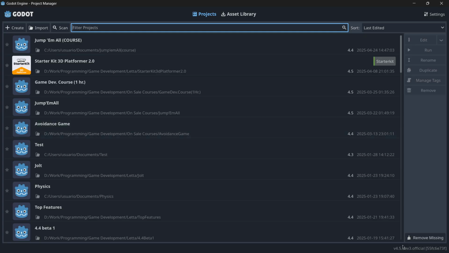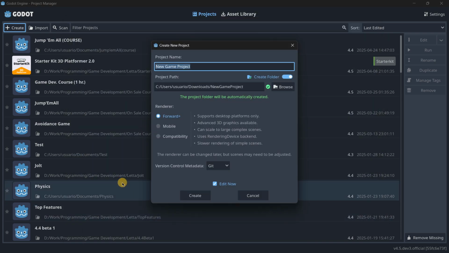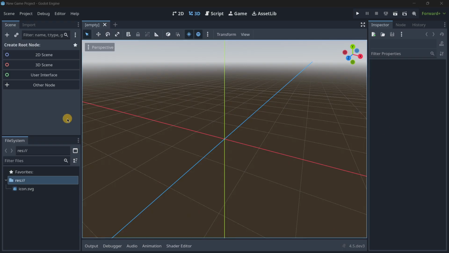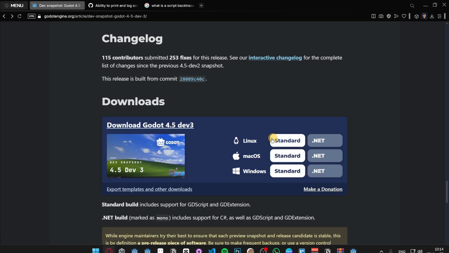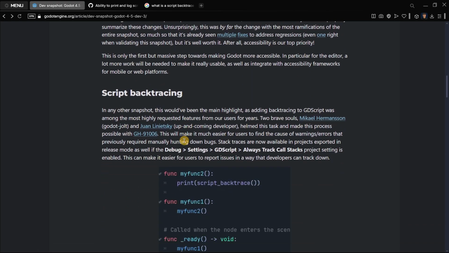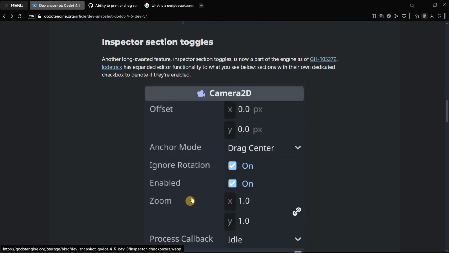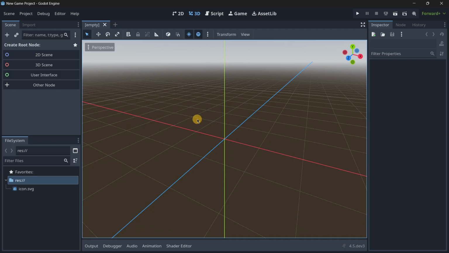So here we are, as you can see, 4.5 dev 3. Let me quickly create a new game project over there in my downloads, and let's start editing. So here we are, okay. I think the most important thing that we can actually try out here is the inspector, because for the rest, I don't think we can really show a practical example of how they can be used. So I believe this one is maybe the most important one for the general Godot user.